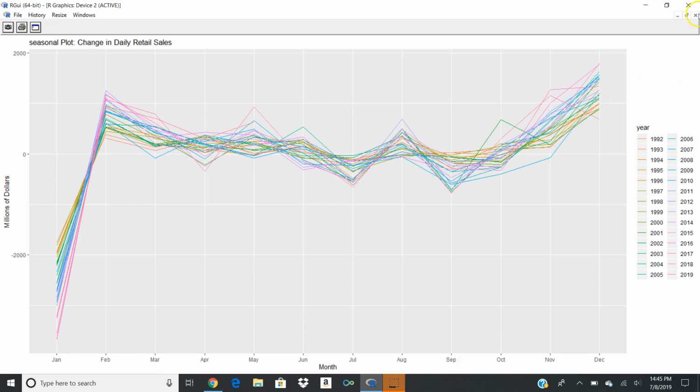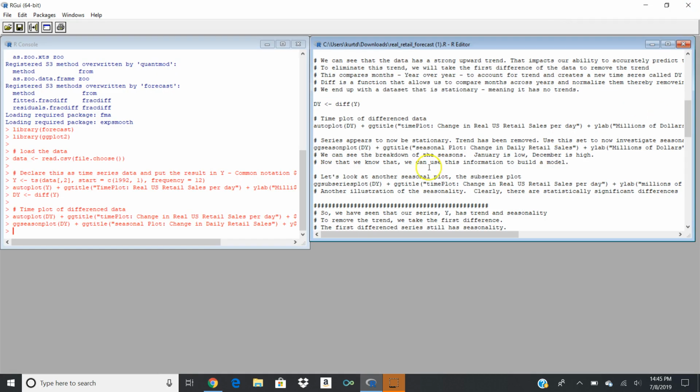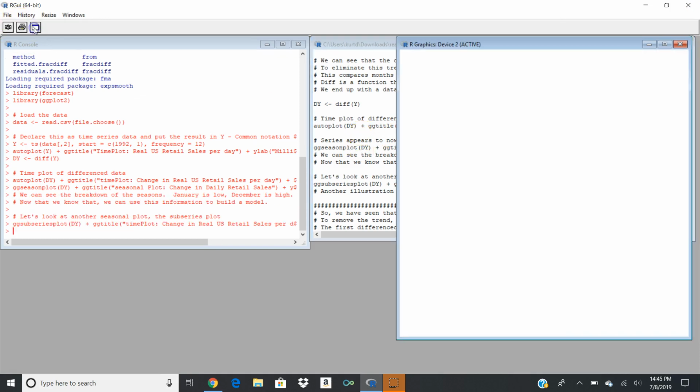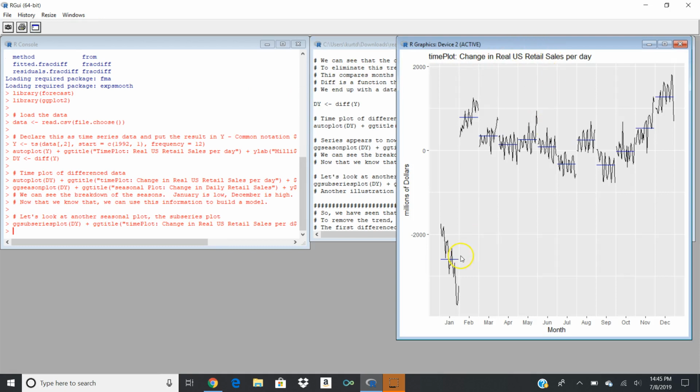Let's take a look at another plot. That other plot allows us to see that same data, only this time we're going to see it by month. These are all the Januaries, these are all the Februaries, these are all the Marches, Aprils and Mays, etc. You see that the Decembers, when compared to the Januaries, are just kind of opposite ends of the spectrum. So we are looking at quite a dip in January, and we're looking at quite a spike in December.